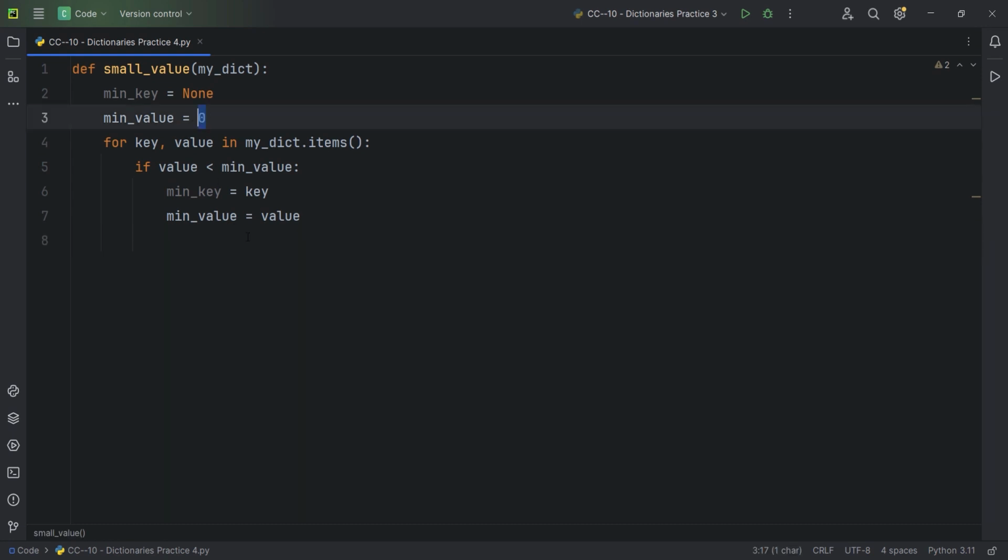But the question is, what should the minimum value be? Well, if you're thinking it should be some huge number, then you are correct, because we want it to be something big. And you might be thinking, maybe I will write some number like this. It's a valid thinking point, but what if you have a dictionary that has an even greater number than this one? Your best bet is to actually use the following.